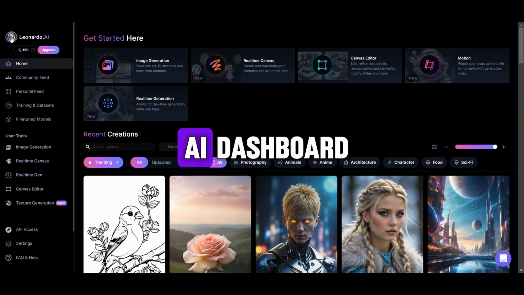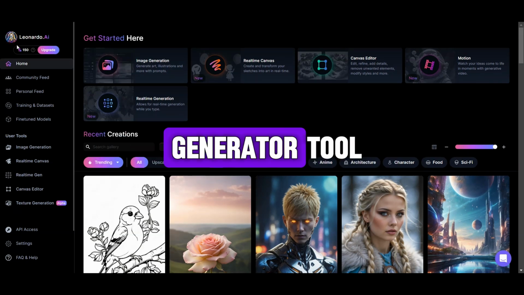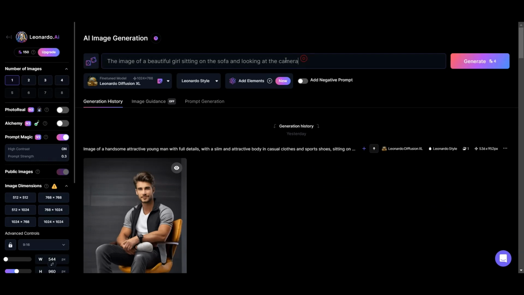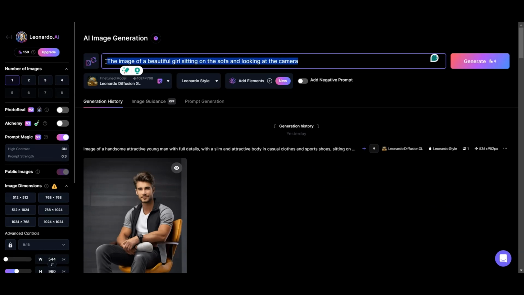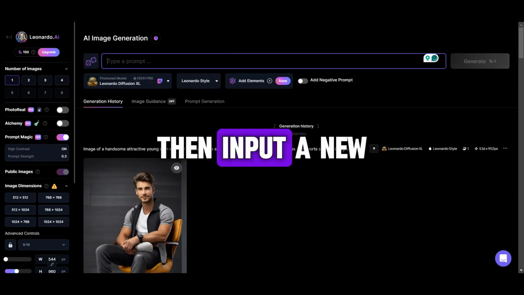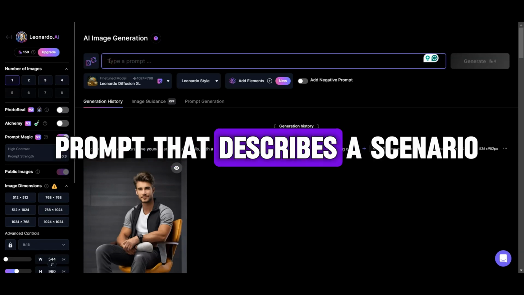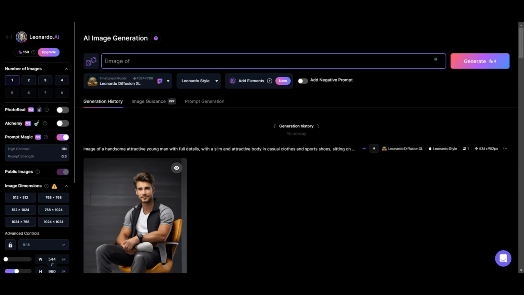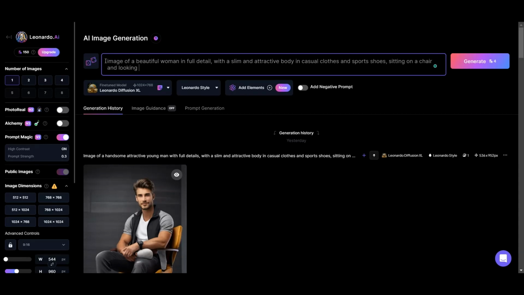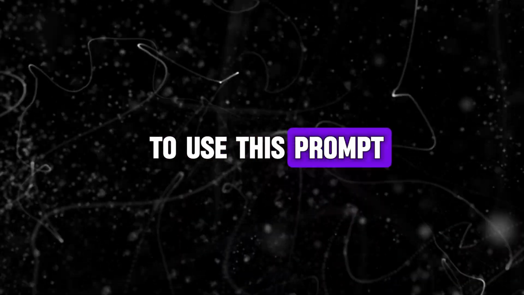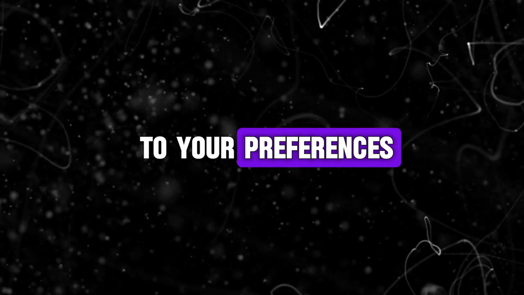Navigate to the Leonardo AI dashboard and select the image generator tool. Subsequently, remove any existing prompts if necessary. Then, input a new prompt to generate the image. For instance, I am entering a prompt that describes a scenario. Image of a beautiful woman in full detail, with a slim and attractive body in casual clothes and sports shoes, sitting on a chair and looking at the camera. Realistic image. You have the flexibility to use this prompt or tailor it according to your preferences.